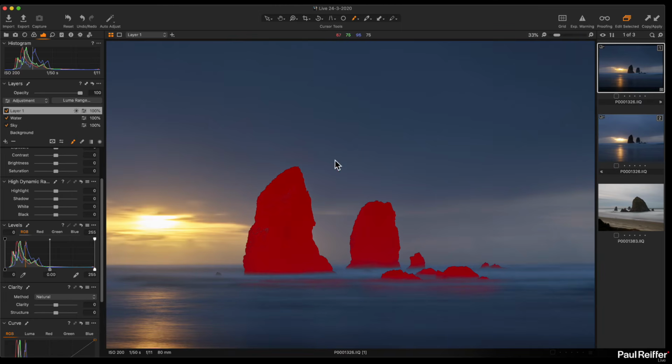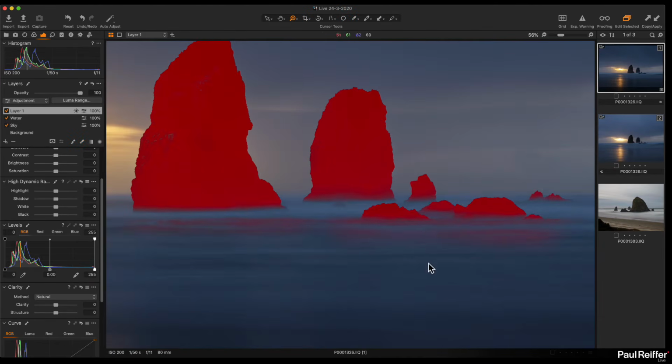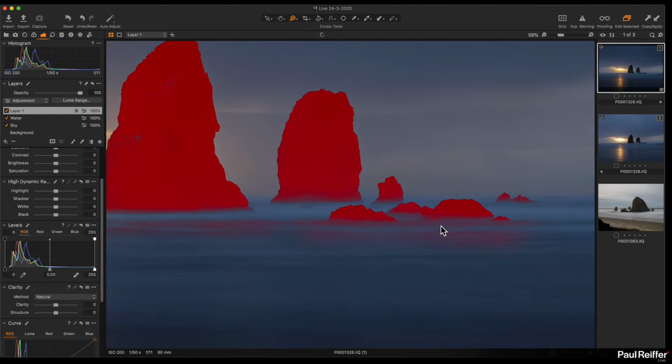If I apply that, now here's a fun one. As long as I'm happy that I don't want to edit that Luma range again, I can click on my eraser. Let's set this to 100, because if I look carefully, there's some extra bits that I shouldn't really have captured in that Luma range, and it's because their brightness is just too close to the rocks.